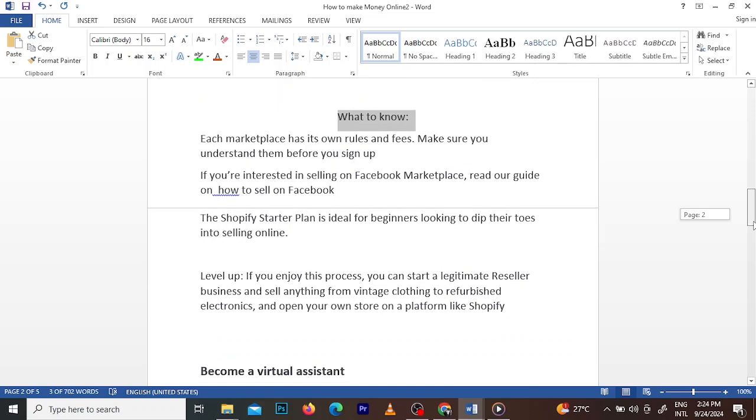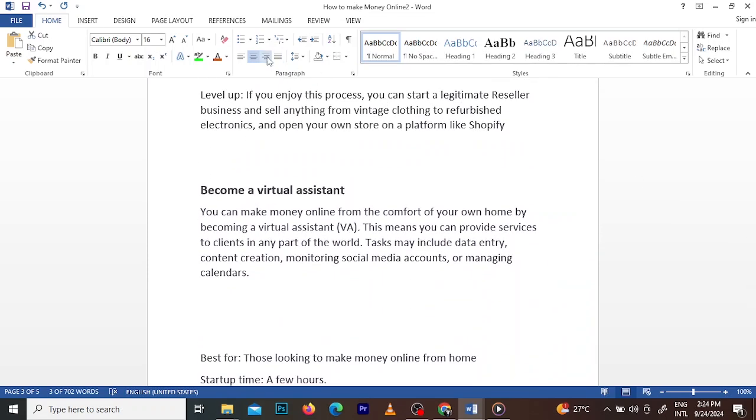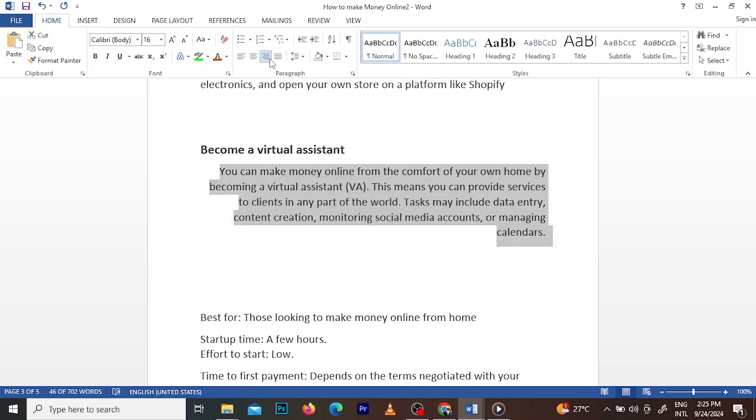Okay, now let me go to another alignment here known as right alignment. It aligns your content with the right margin. Right alignment is only used for small sections of content, such as text in your header or footer. So let me just show you how it looks. Just select this content here and then click on right. That's how right alignment looks.